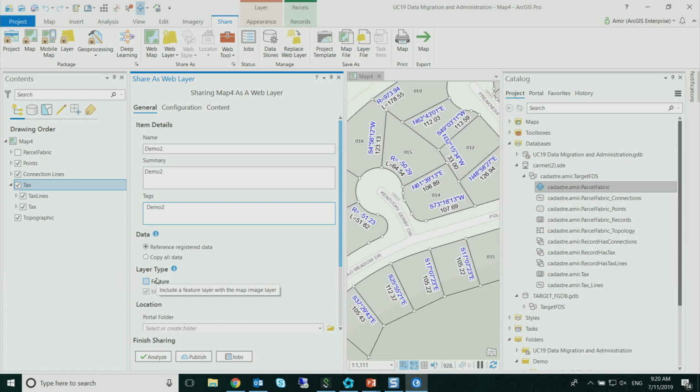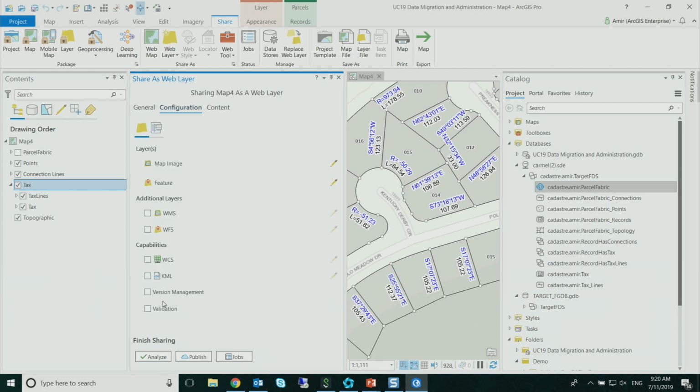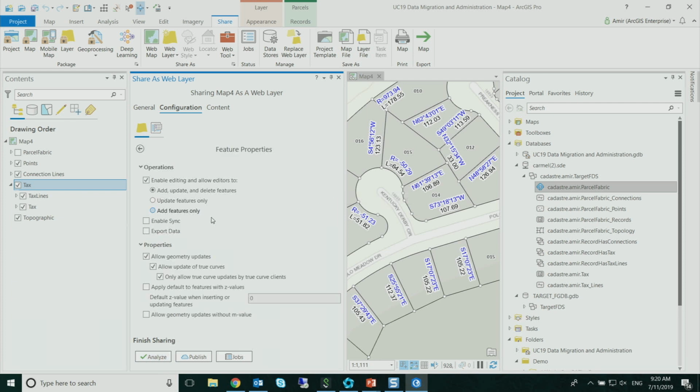If I wanted it to be read-only, I would not check this feature capability, but I do want it to be a map that my editors can handle. So I'm going to check the feature, and then I'm going to go to the configuration tab. And if I did things in the right order, I should see version management here, which I want to check. And then I can basically go and analyze. We made it such that it's coming with good defaults, okay? So by default, for example, we only allow updates of true curves. Why? Because we don't want other clients to corrupt your curves, right? So it comes with great defaults.